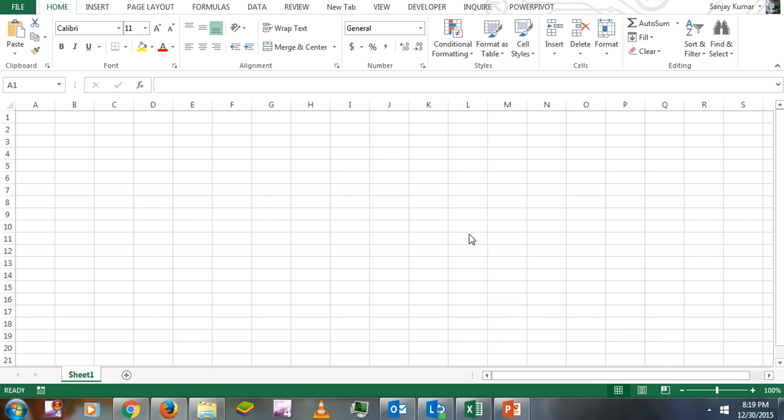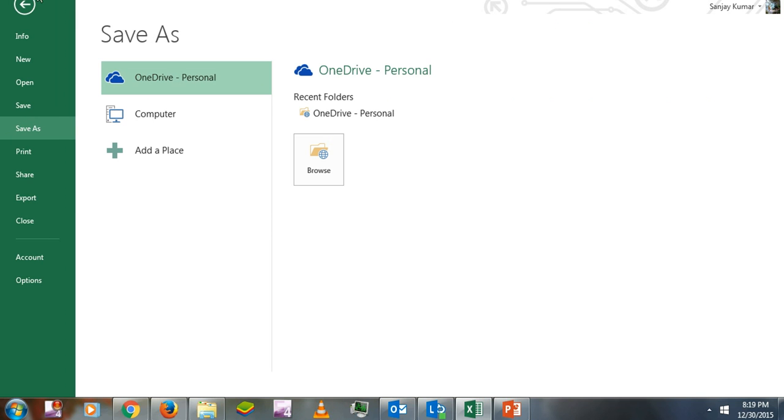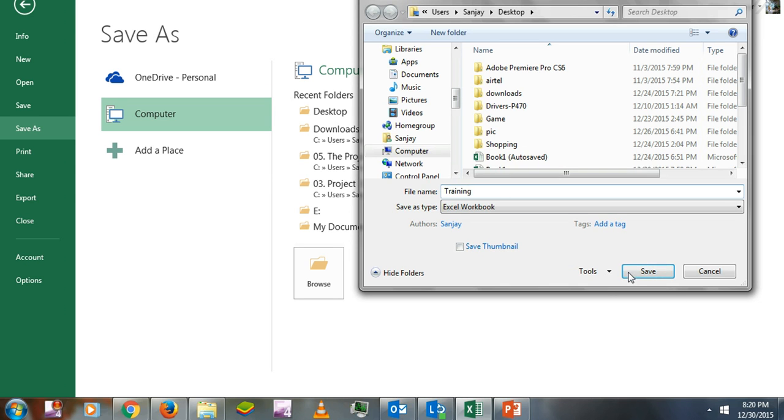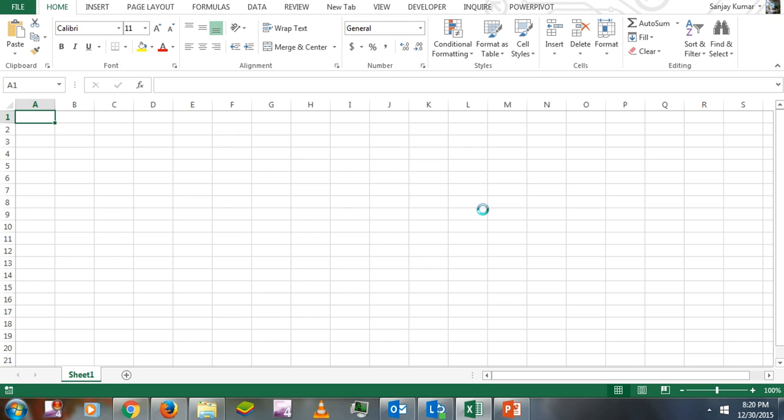Today we're going to learn how to track changes in Excel 2013. Here I have opened a new workbook, and to apply track changes we have to make sure that we save this document first. So I'm going to save it. I named it as training and save.